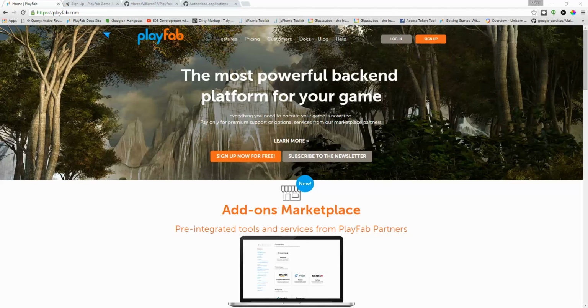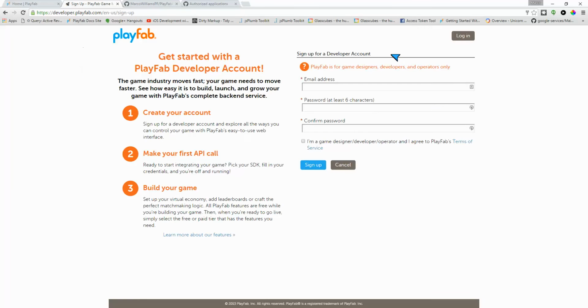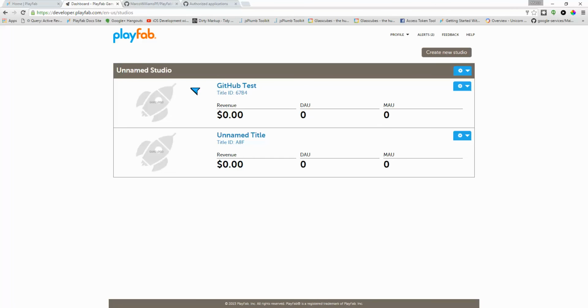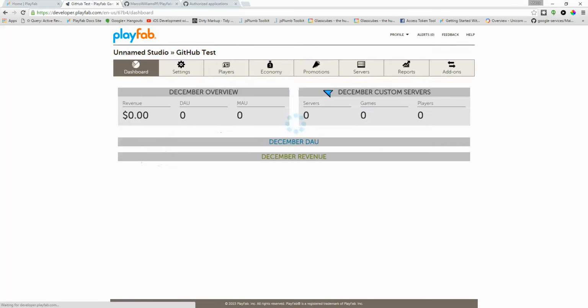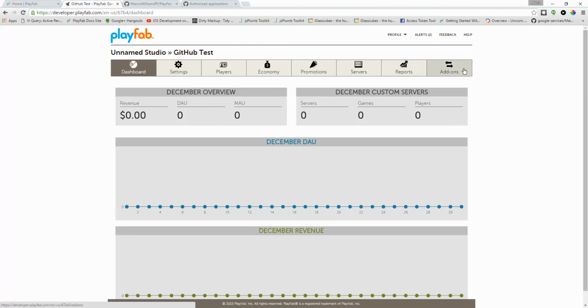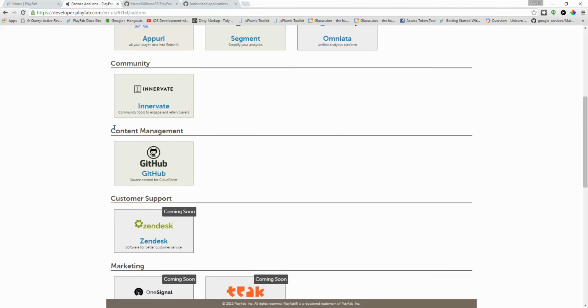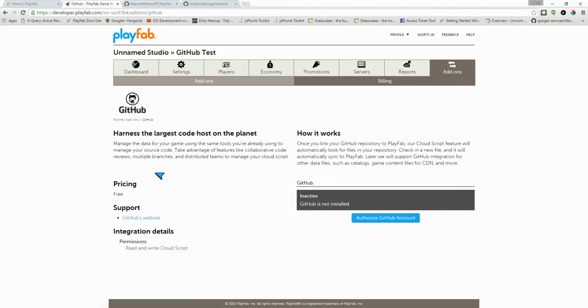So to do that, I'm going to go ahead and sign into Game Manager. I have a demo account, I'm going to click log in, and I've already created a test title specifically for GitHub testing. So I'm going to go into that. Add-ons, this is our new marketplace tab, and if I click on there and browse down, you can see under content management, GitHub is there. And so I'm going to click on that.